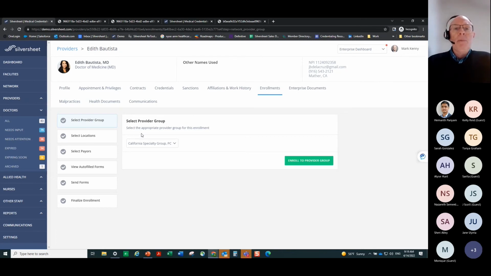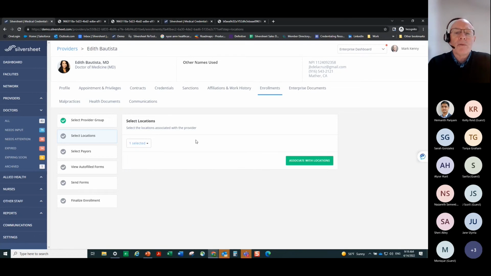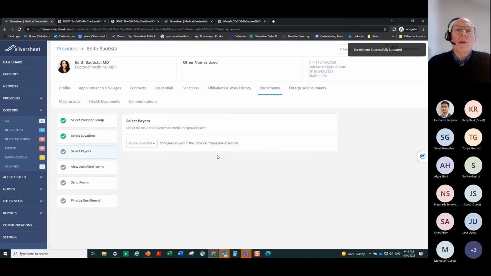So you may, in fact, have more than one provider group, and your provider may be providing services through more than one group. And it's nice to have the ability to keep that separate and to track that information. So I choose my provider group, and then a really important step is to choose the locations. In this case, I'm going to just choose one location for this provider, but that will determine what goes into the enrollment application when you see it later.